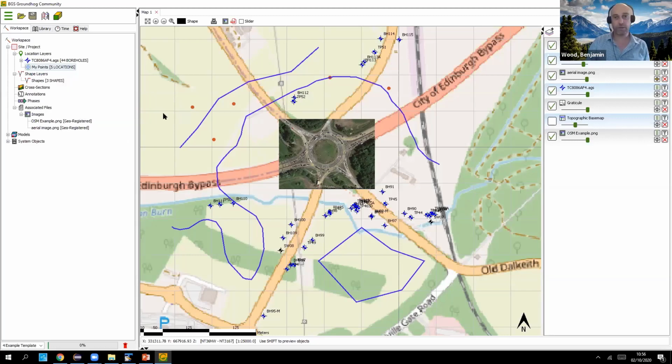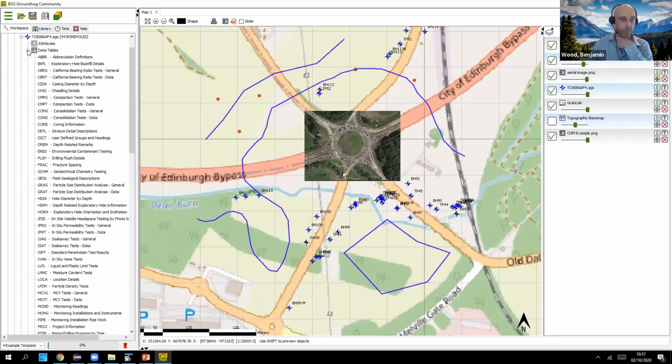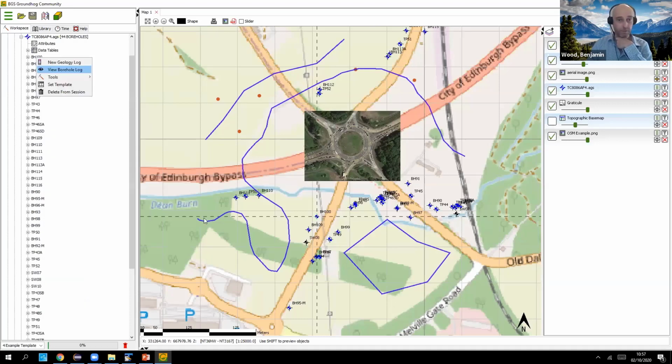So next I want to start having a look at borehole logs. So we've got a fairly sophisticated borehole log template capability in Groundhog. So we'll have a little walk through that. So any borehole location in the map, you can right click and select view borehole log. You can do the same from the object or data tree as well. So often you'll find the same function available both in the tree and in the map, just for convenience.